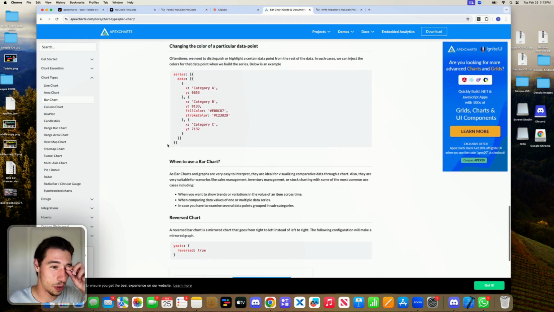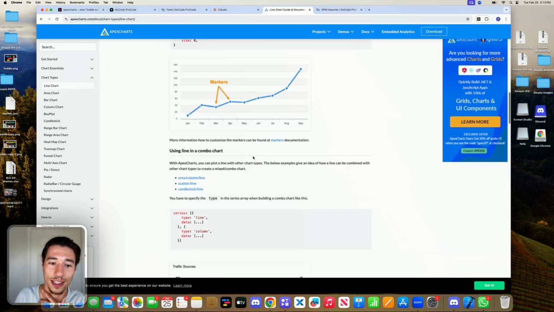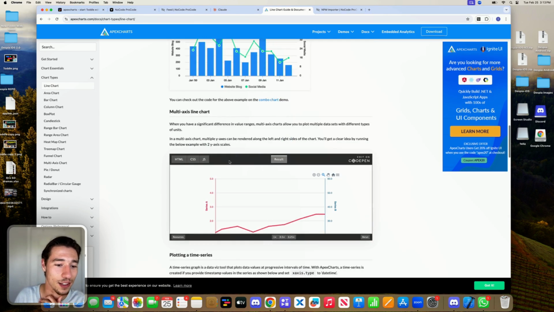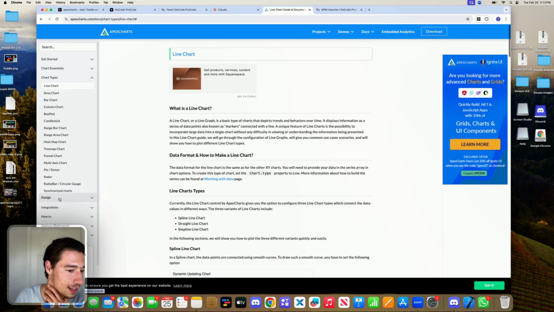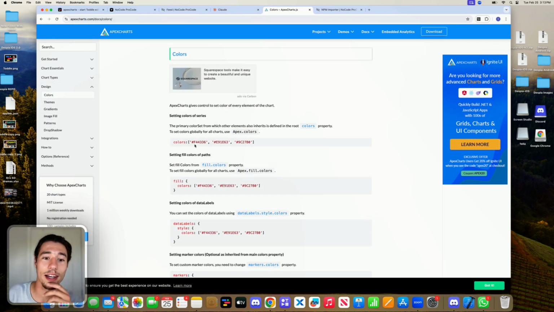Yeah, that's probably what we're using. How about we do a line chart? And we probably want to allow the user to set those dynamically. So now that we know we have that kind of flexibility, that's good. Let's also take a little bit of a look when it comes to the colors. So we got some colors inside of here, setting colors of series.